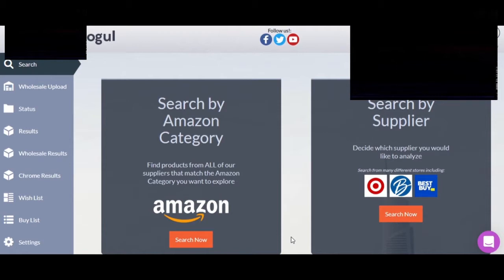But for today, I wanted to do a quick run through of how I source for products and just my general process on it.